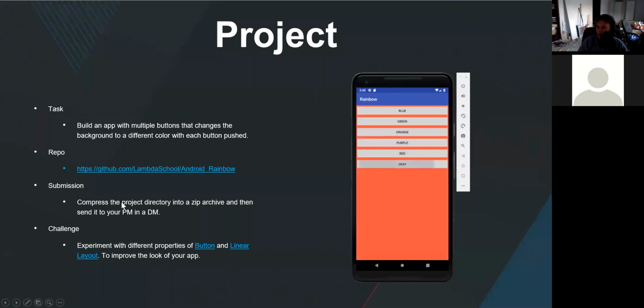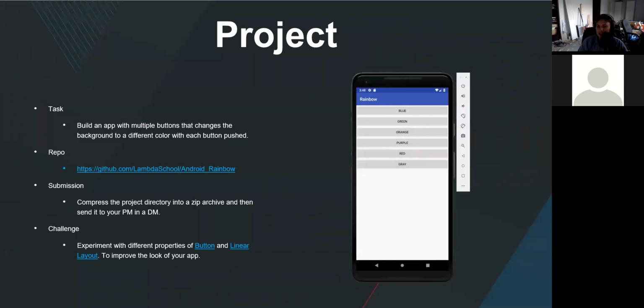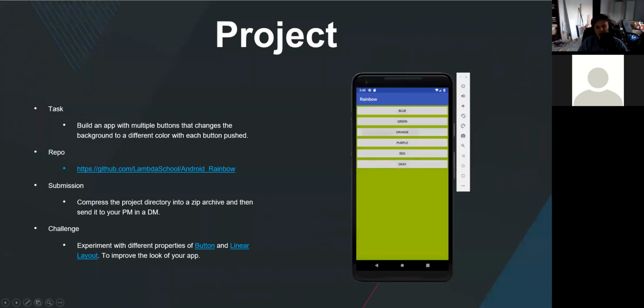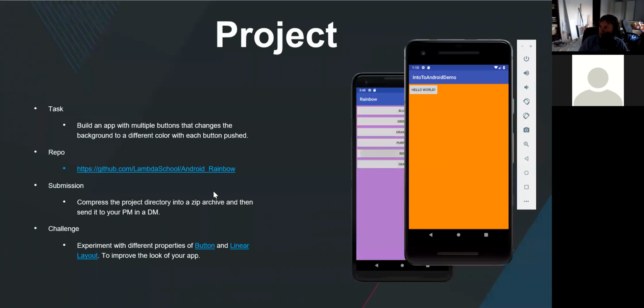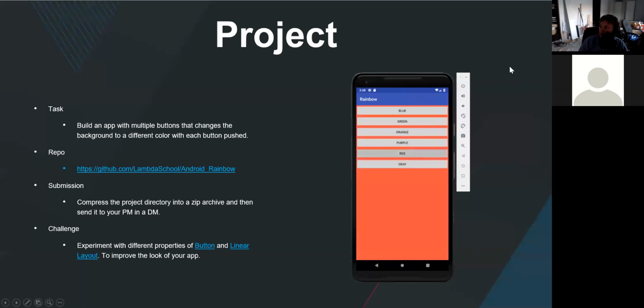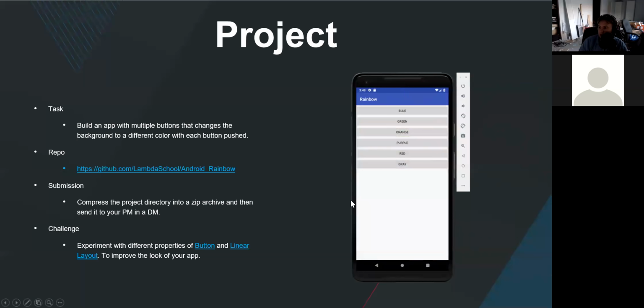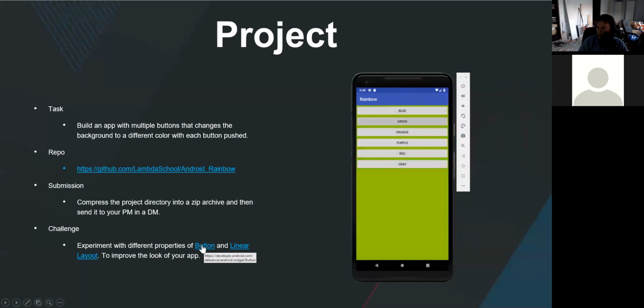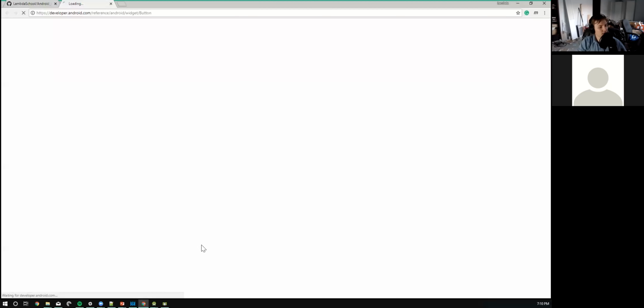And then, challenge for you. You can see how the buttons right here look a little bit different from the ones that we put together. This is because I was using a couple of different attributes for the button to play around with how it looks. So I want you to look at those. What we can do, let's see, there it goes.